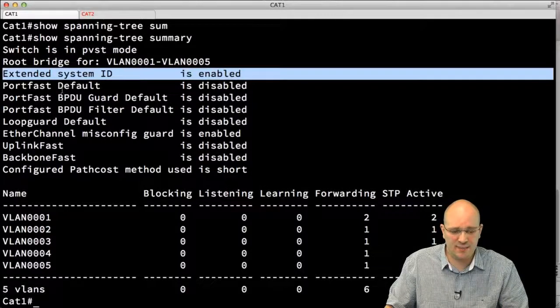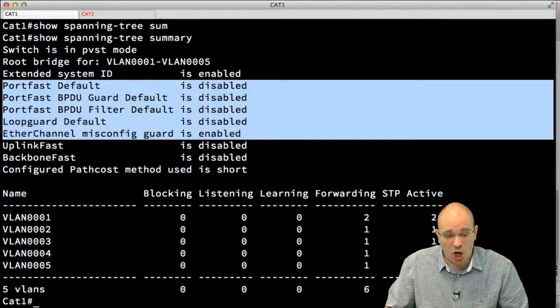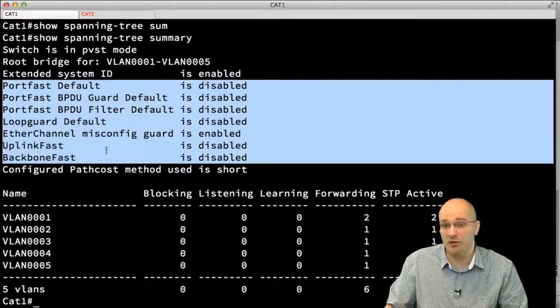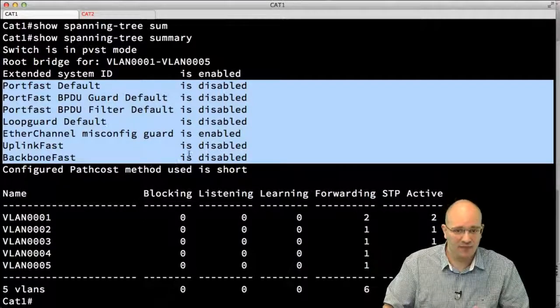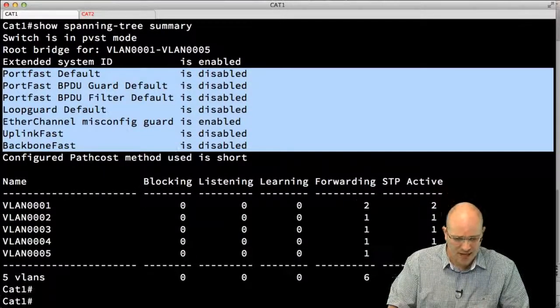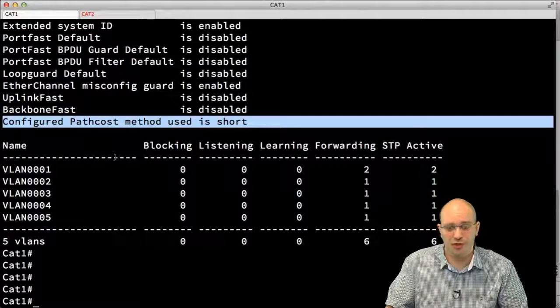Is extended system ID in use, and are some of the more advanced spanning tree features turned on? I will talk about all these features in a moment. And then finally, here I have information about what kind of path cost method is used.